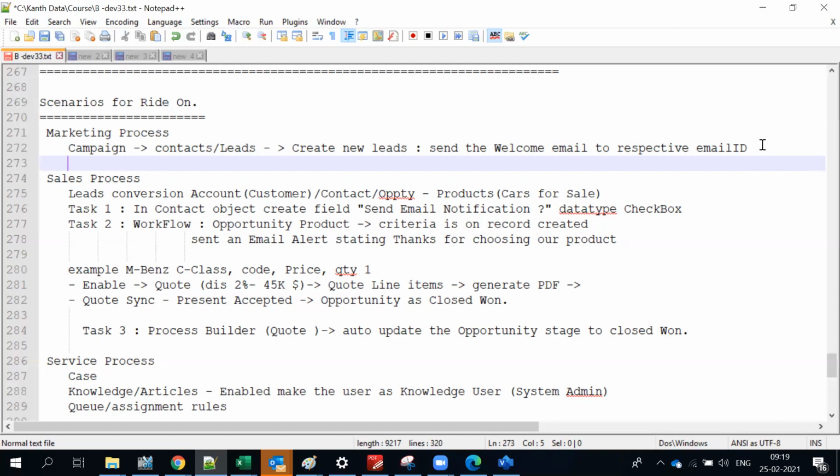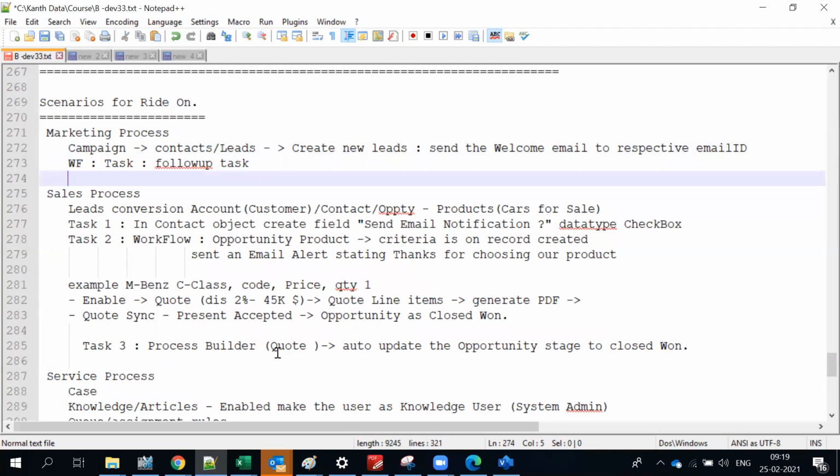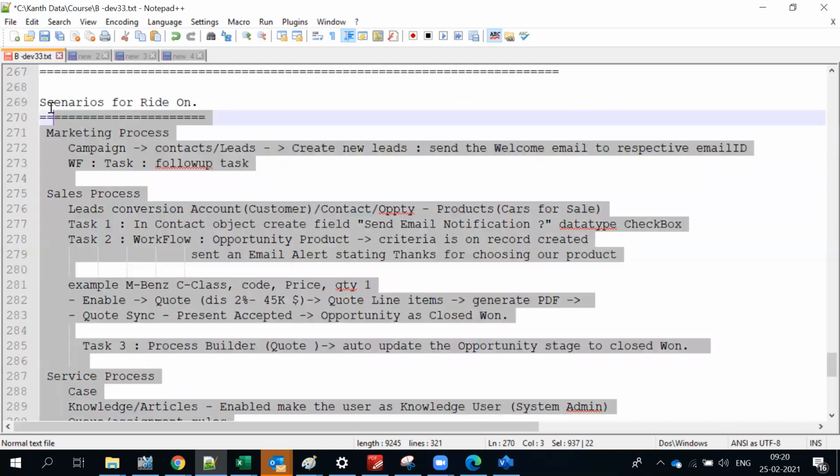Something that you have, and you can have a workflow, and you can create a task, which is a follow-up task. You can create for him because you're sending a welcome note. So a follow-up task would be created for our sales rep, so they would connect back to him. So here also you can send an email and follow-up task you can have. So these are the tasks you can have in your project currently in terms of sales, marketing, and other process.